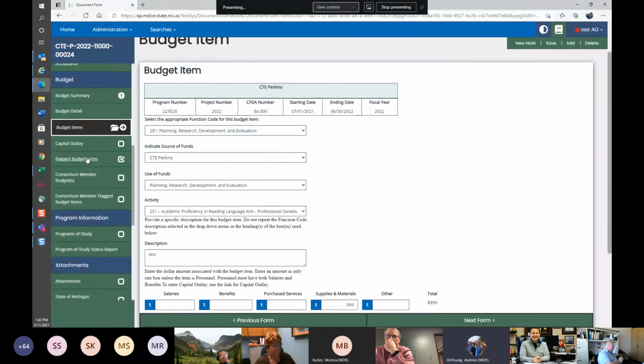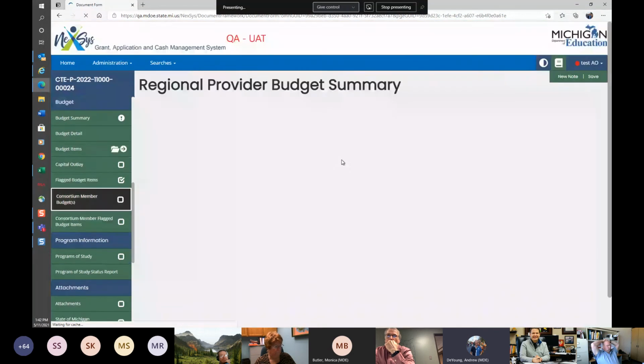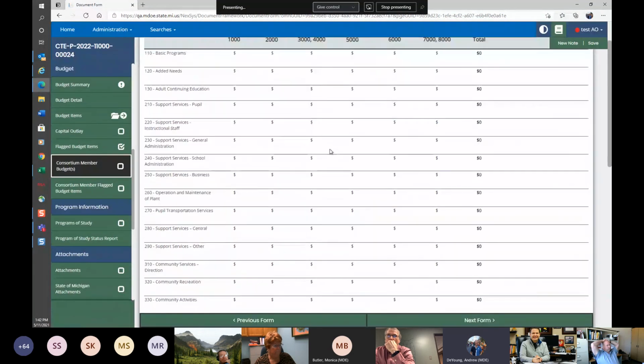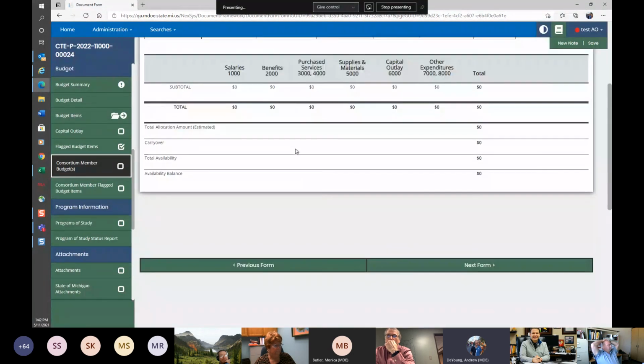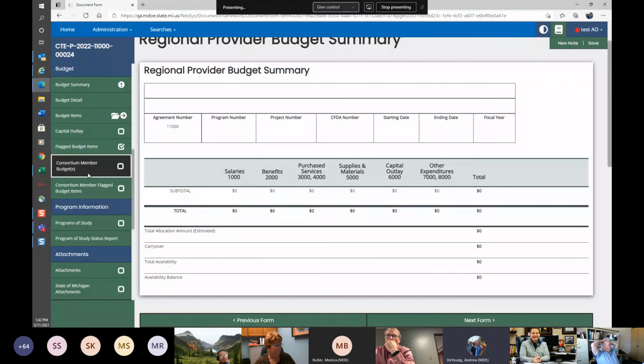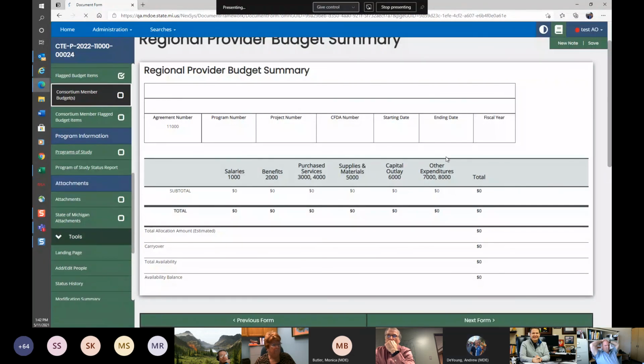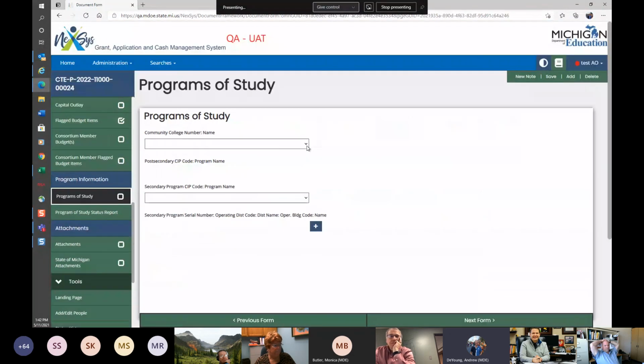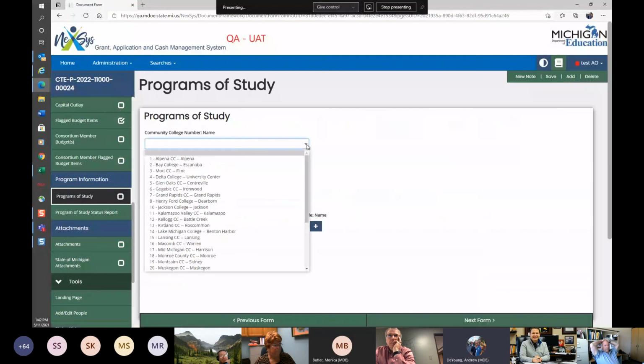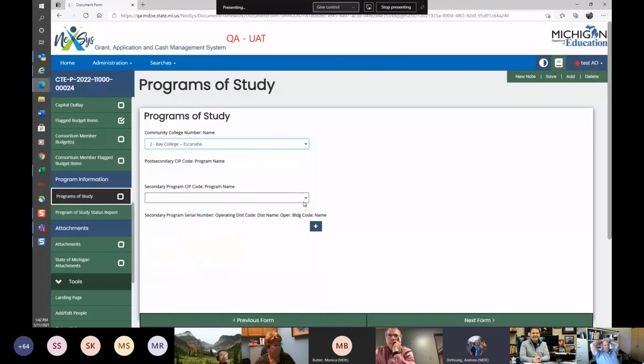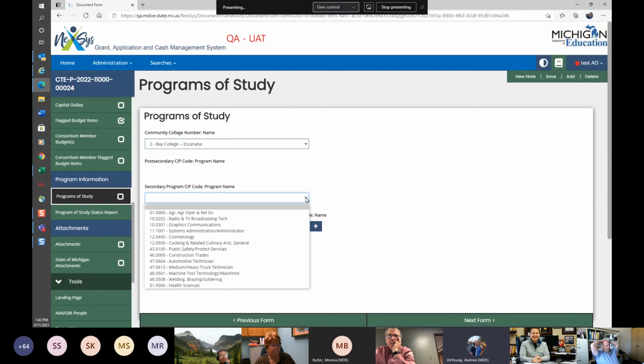Okay, all right. So consortium member budgets, this is where you're going to add the consortium member information. But because they haven't accepted anything yet, we can't do anything. So I'll go in as one of them so you can see what it looks like. So this is another page that I'm not really familiar with, I'll be honest. So I just add that and I just hit save. Mohammed's the expert on that.